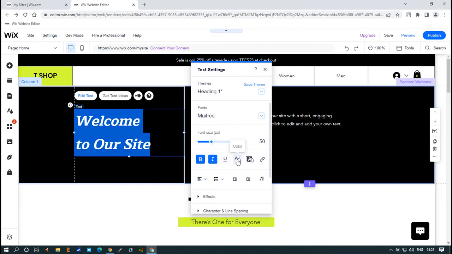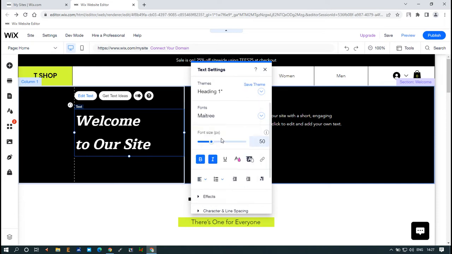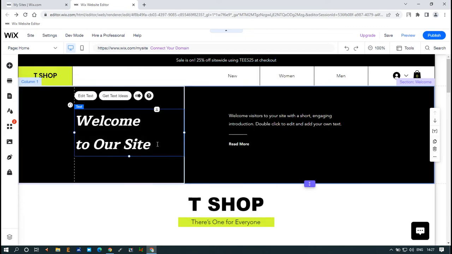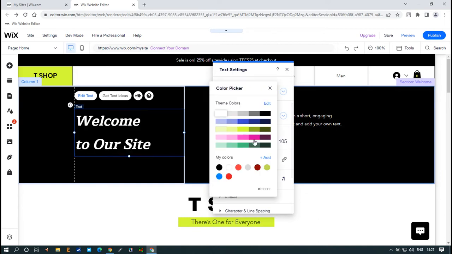For the color, if you want to choose, right now the text color is white and the background is black. Due to that, you can use a bright color. So we have to select the text here. Select the text and you can change the color of the text here.